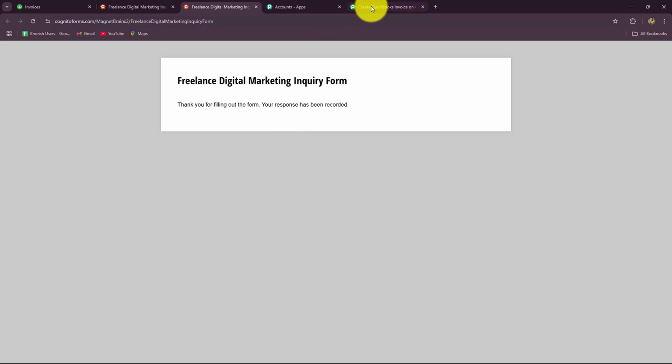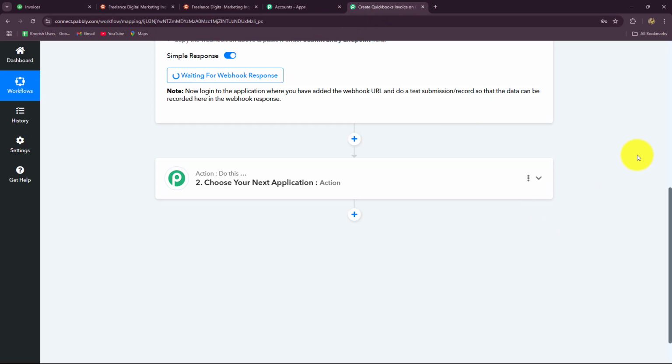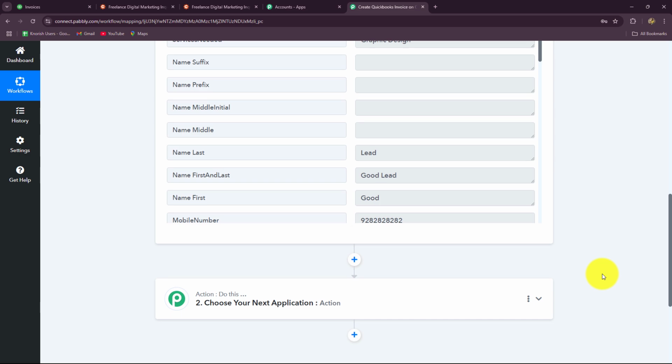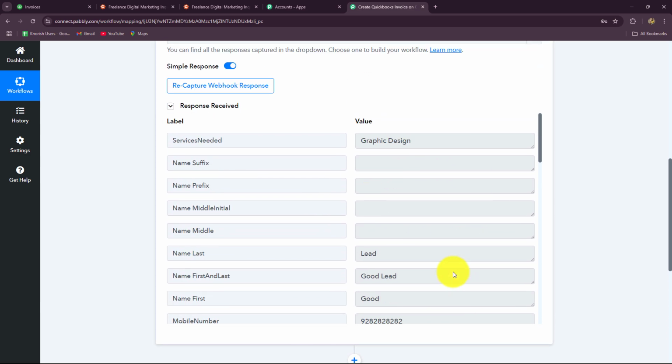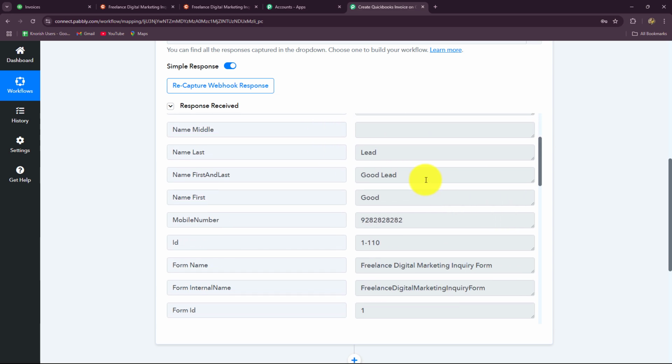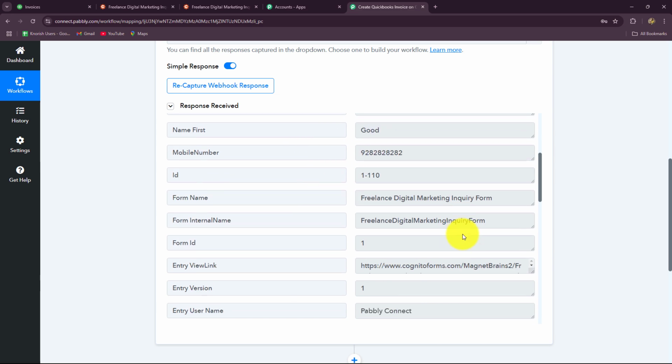As soon as we have submitted the form, let's go back to Pabbly Connect. We will wait for a few seconds and you can see that the response is captured. In the response, we have received all the details. So let's start reading them one by one. First of all, we have received the type of service in which the client is interested. Then we have received the name of the lead, the full name as well, and also we have received the separate names, first name and last name.